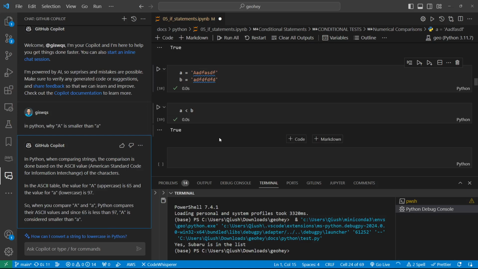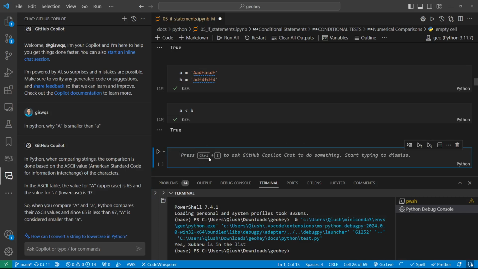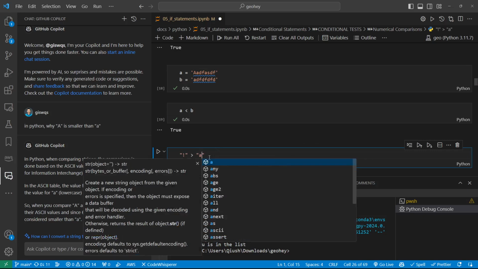And there are also some special characters. Special characters also come after the lowercase. So I can do it like this. For example, exclamation greater than A, true or false?